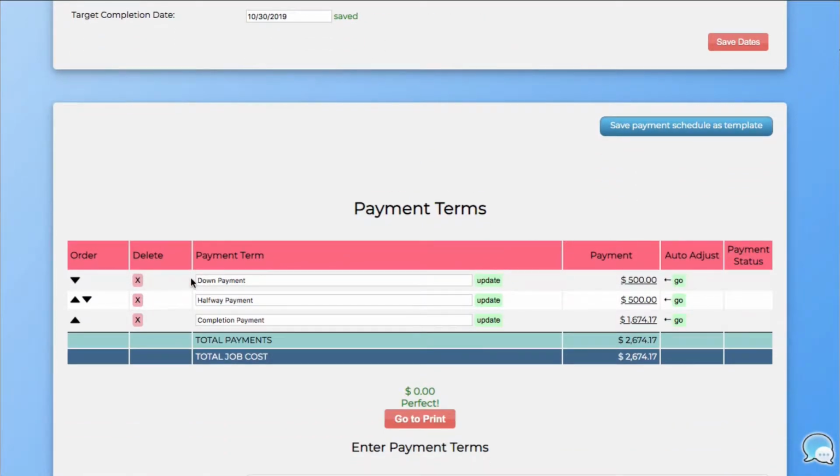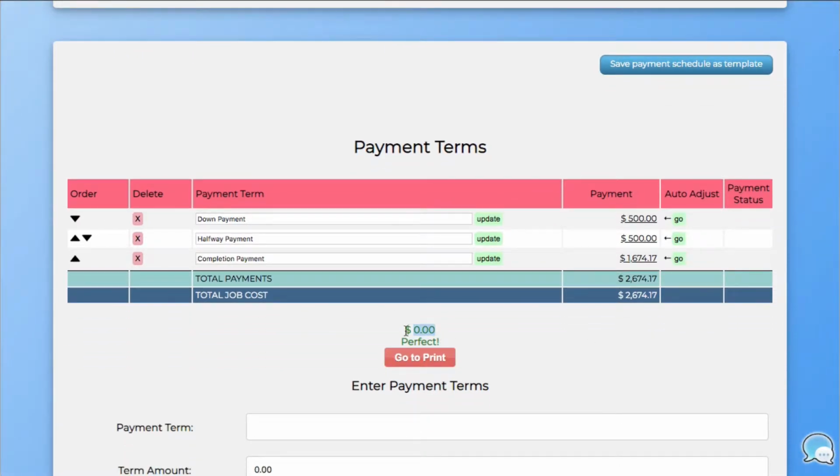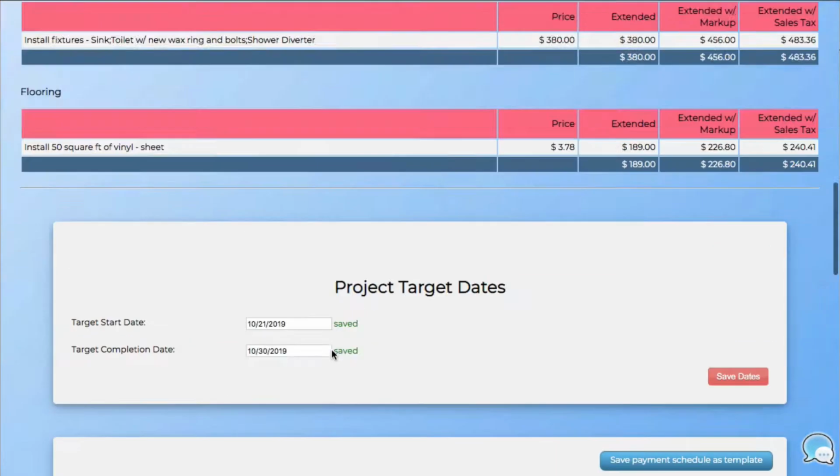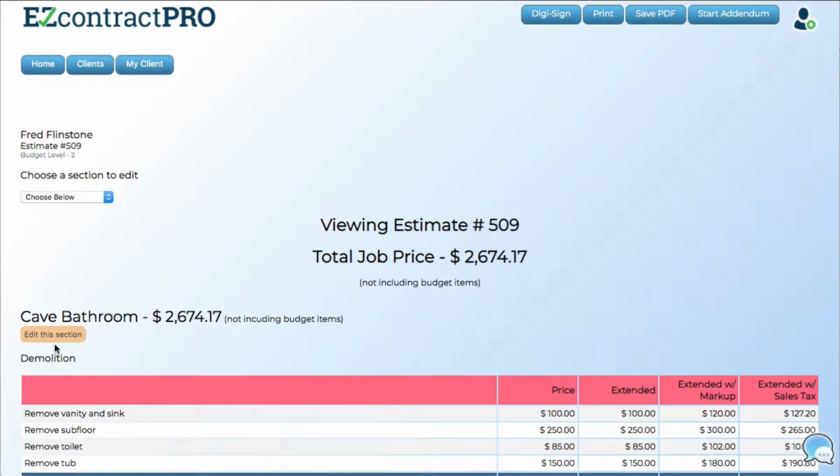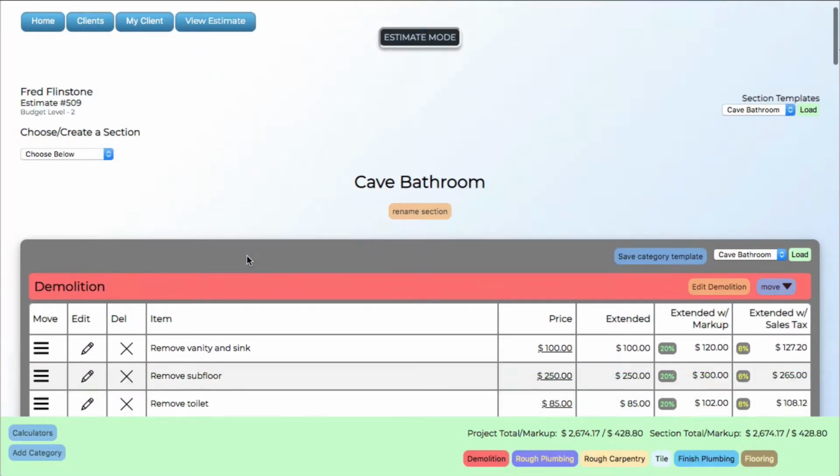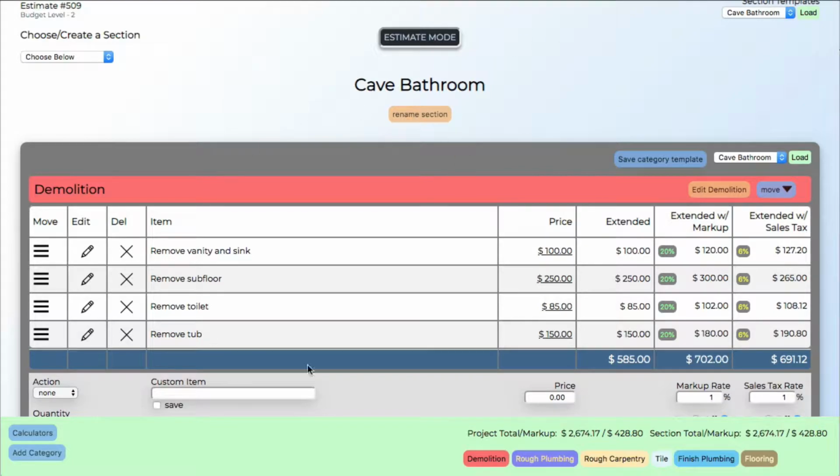All right, it's got some payment terms. Down payment, halfway through, completion payment. They add up. That looks good. Let's make some changes here. Edit the section. All right, as you can see, we're in estimate mode, and we have categories.